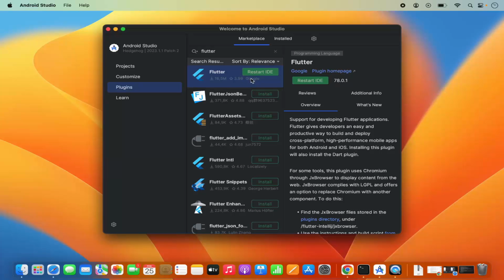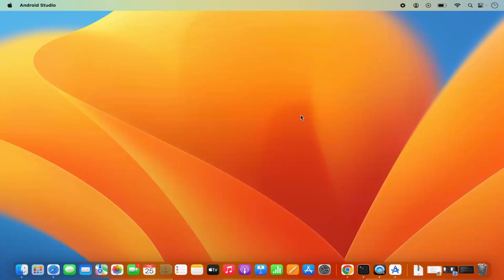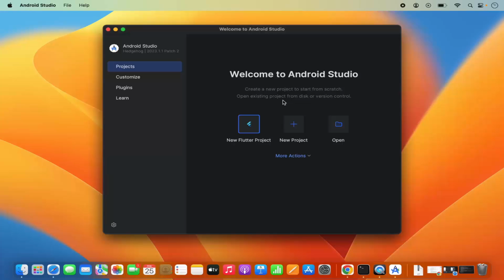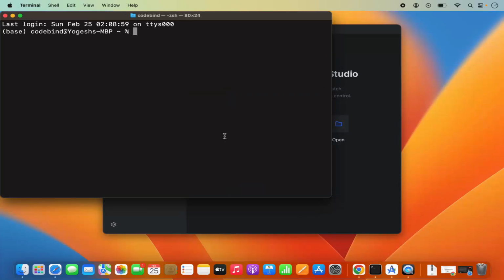Once this is downloaded, it's asking me to relaunch Android Studio. So I'm going to just click on Restart IDE and then click on Restart, which is going to restart my Android Studio IDE. Once my Android Studio IDE starts, I can see this new option here for creating a new Flutter project.